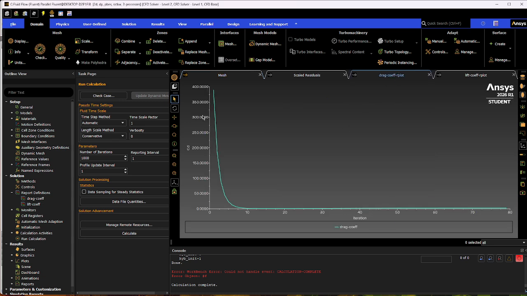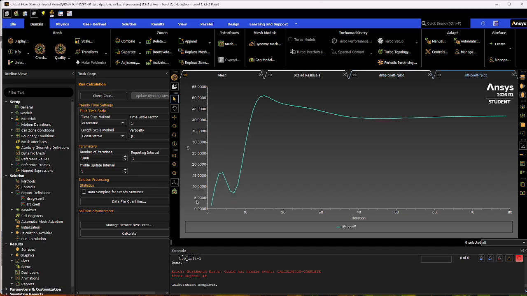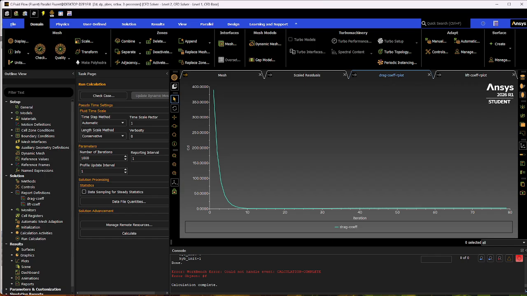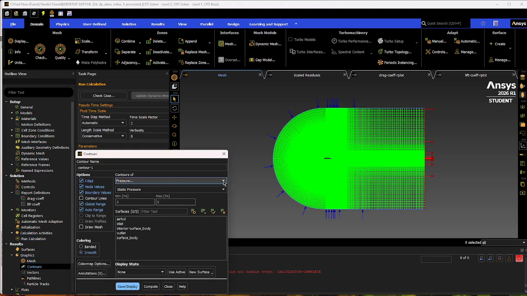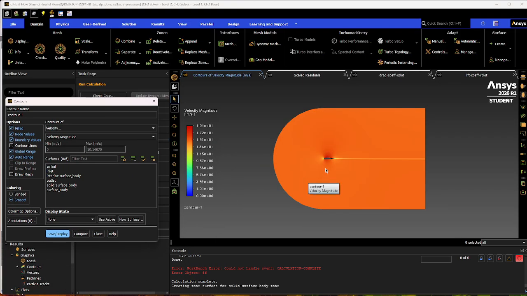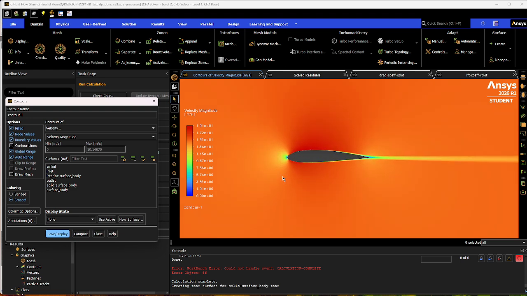So there's our drag coefficient plot here, lift coefficient plot here. But this is not what we need because this is just with iterations. How it changes with iterations, we need it with respect to alpha. So that's why we have that Excel part there. So we're going to go here to graphics, and we're going to double click on contours. And then we're going to do velocity contour, we're going to save and display, and then this is how it's going to look.